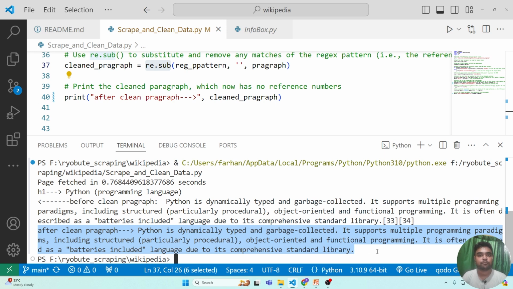Now we are getting much cleaner text. Now we can use it for further processing. That's the basic idea of how you can build a scraper and use it for data analysis, and also you can use the same method for cleaning your data.